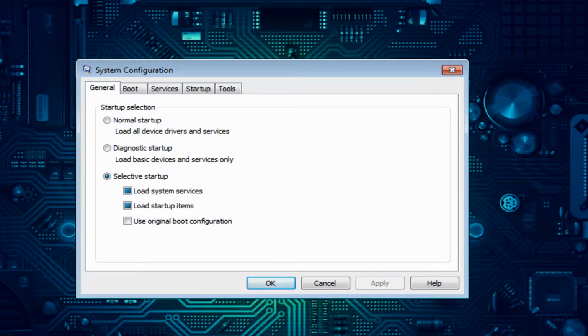The next thing you want to do is, I think normally it's set to your normal startup, load all device drivers and services. What you're going to do is do selective startup, and you're going to click on load system services and load startup items.